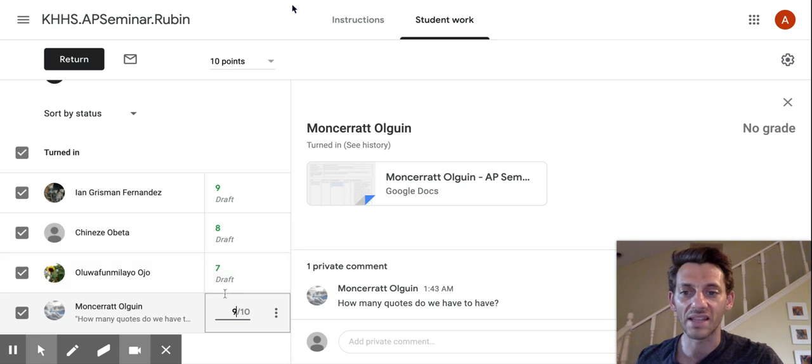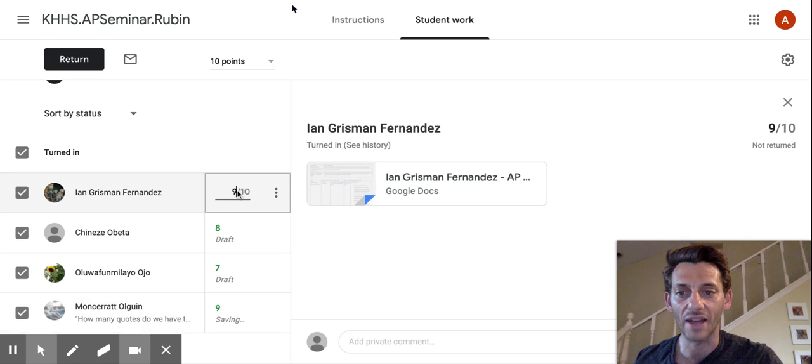One nice thing about this feature is it says draft because none of these are final until I hit this return button up here. When I hit return, all the scores go to the students, but until then, it's going to be saved here. And that allows me to go back and grade it over time without Ian getting immediate feedback while other students are waiting for it. So when I hit the return button, it'll let them all know at the same time.